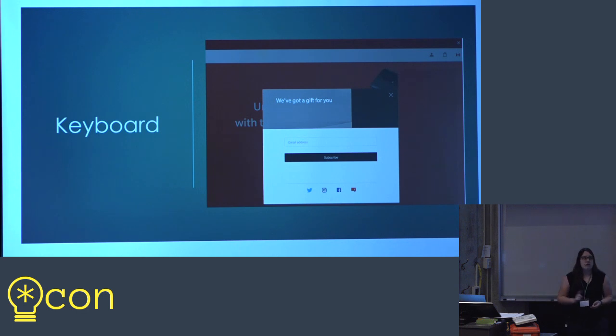So if you don't have a mouse, you choose not to use a mouse, your mouse is broken, you spilled something on your trackpad so it's not working, you're stuck and you can never get into this site.